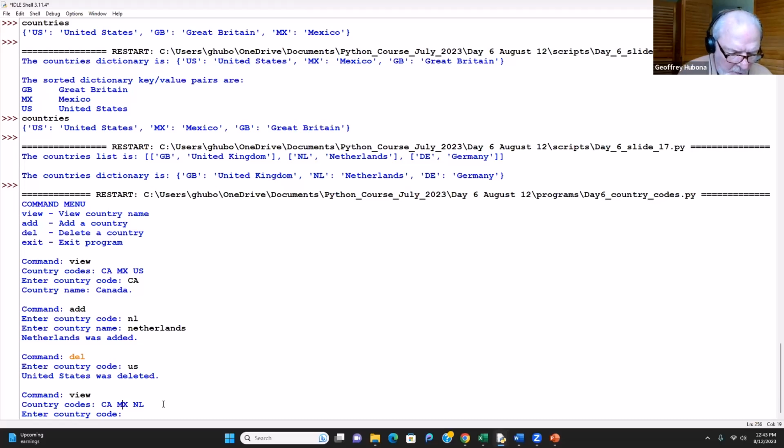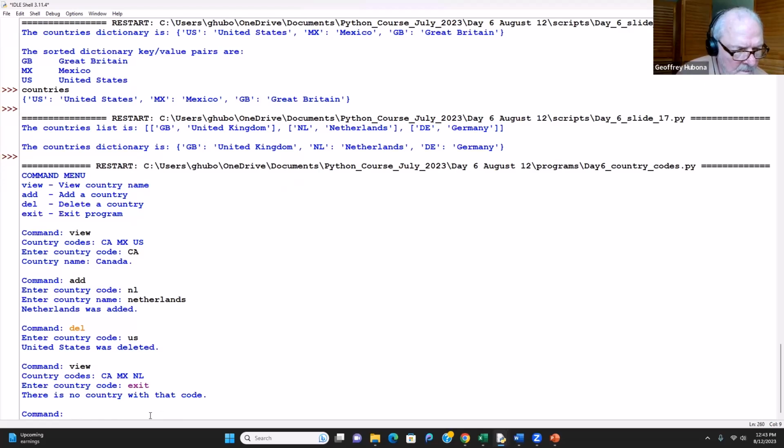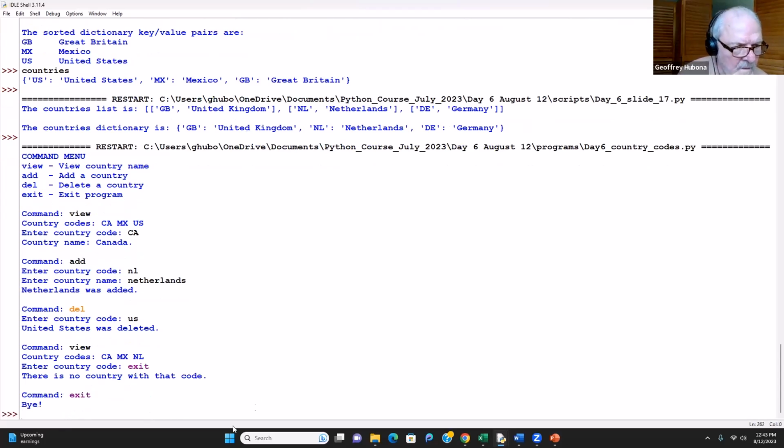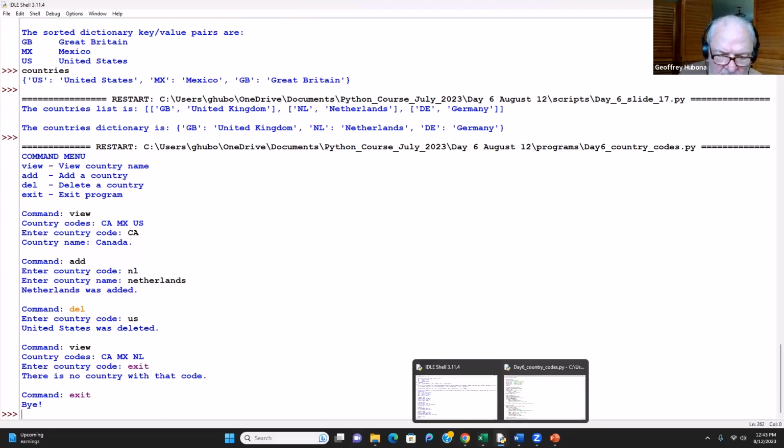So we only have these 4 commands to work with the program. Let's exit the program and go back and look at the code. Whoops, that's not correct, it's looking at country code, and so I messed up. So we're going to exit the program. Here we go. And take a look at the code.